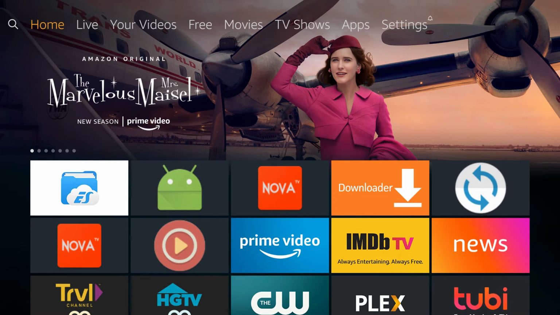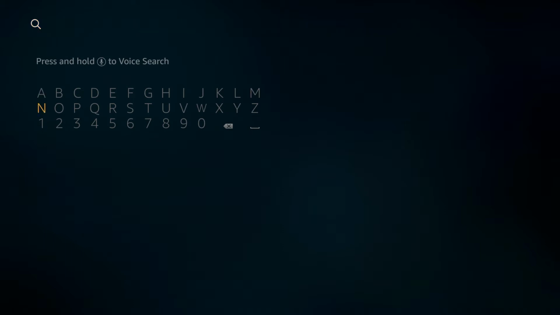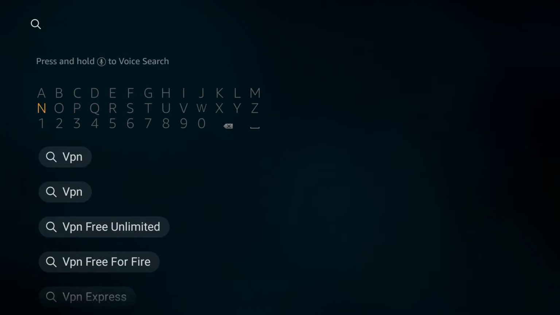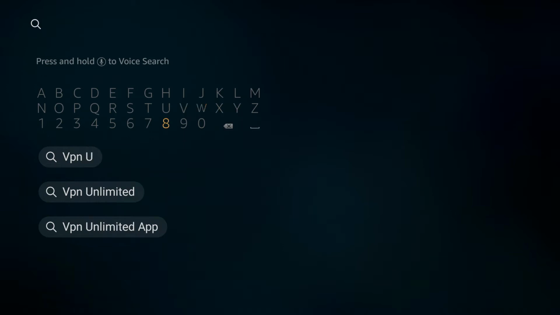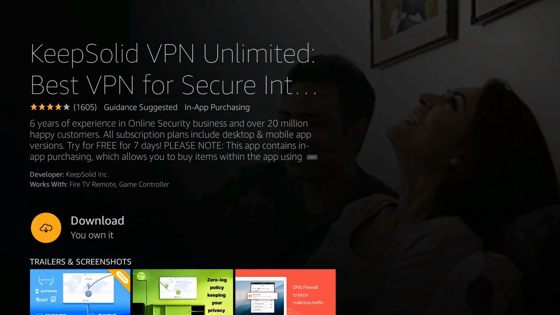So first of all, you need to click on the search icon above the menu and type here VPN Unlimited. When you type VPN, you'll see the suggestion below, VPN Unlimited, so scroll down and click on it. And here, as you can see, the blue colored VPN Unlimited app, so click on it. Now click on the download button.